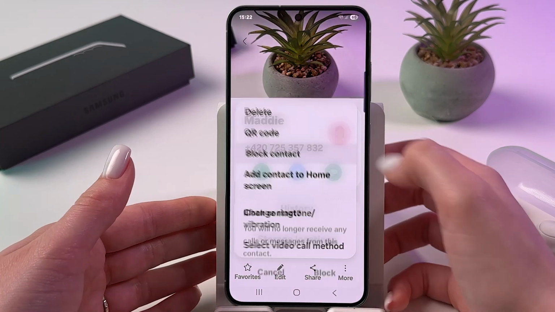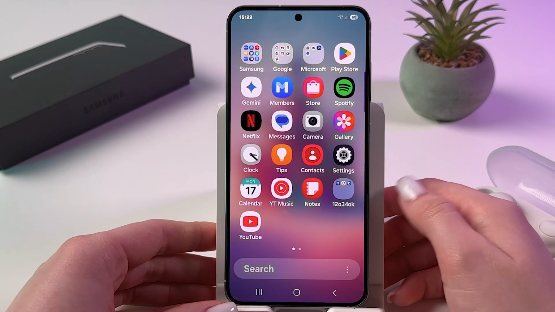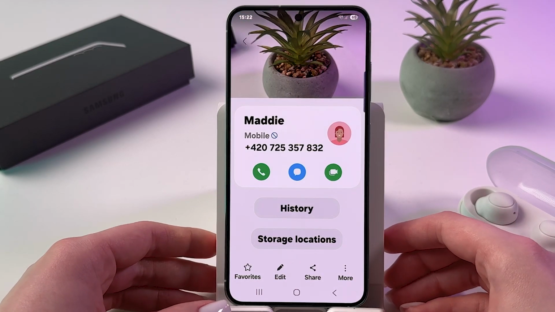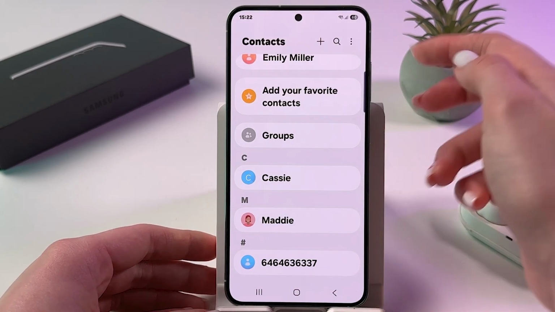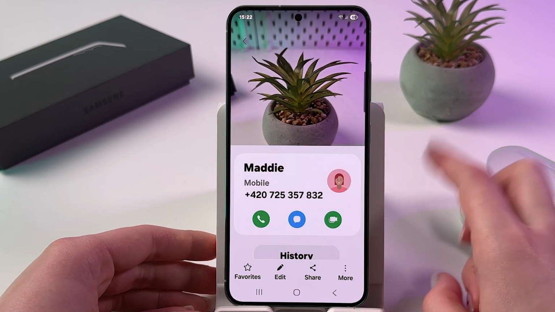Let's block it again. And the last way how you can unblock it is by going in Contacts app. Find your contact in the list, also tap three dots and choose to unblock.